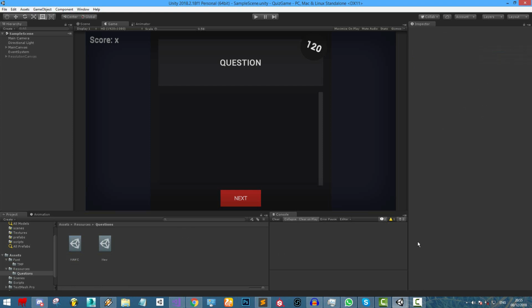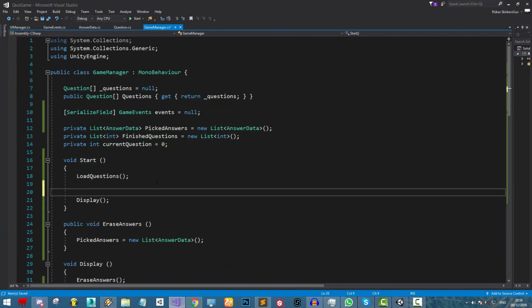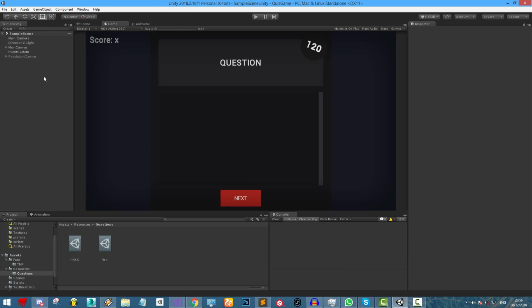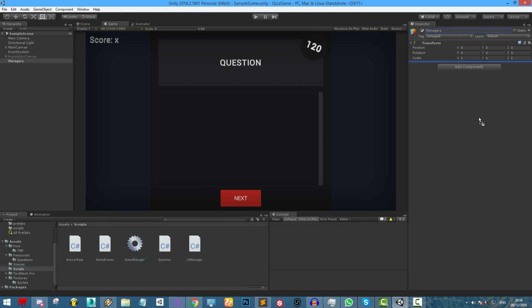Alright, now let's go back to our script, and just for testing, let's do a foreach loop and loop through all of our questions. So let's do a question, and we will debug question.information, and let's see if this works. First of all, of course, we need to attach the scripts. So let's create a brand new empty game object, zero out the position, and call this object something like Managers. Let's reference our game manager as well as our UI manager. For that we need our game events, but we don't really need to worry about these.